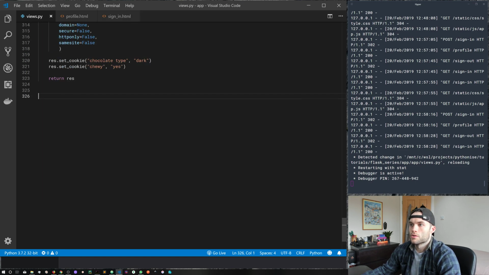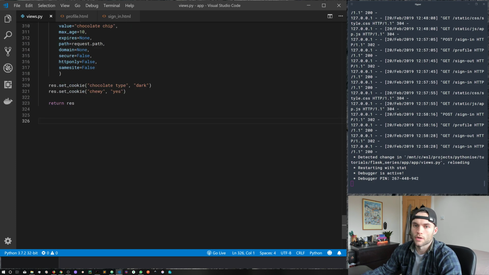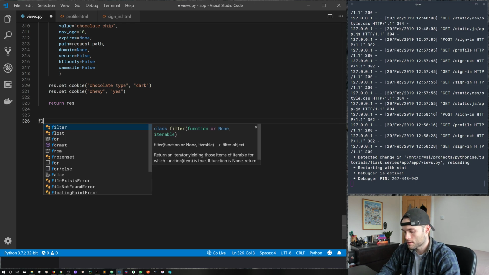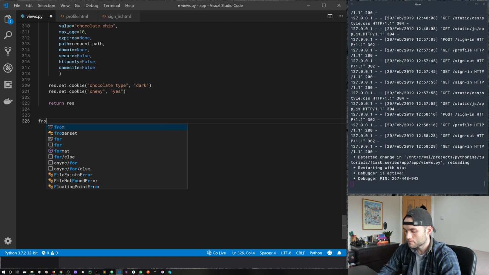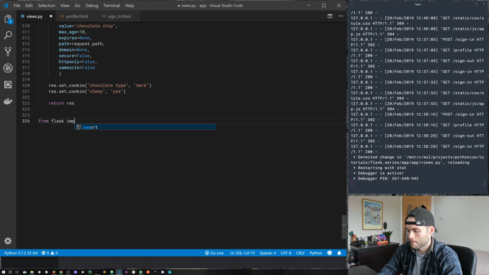So let's jump into our views and actually start working with the session object. We're first up going to import some things from Flask. From flask, import.